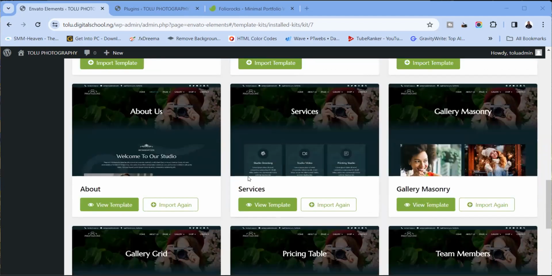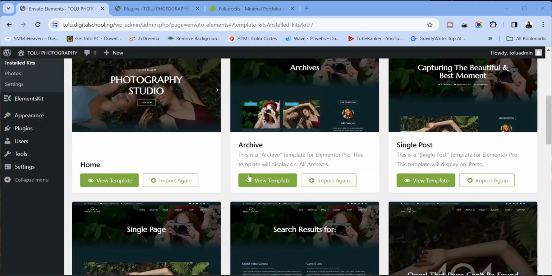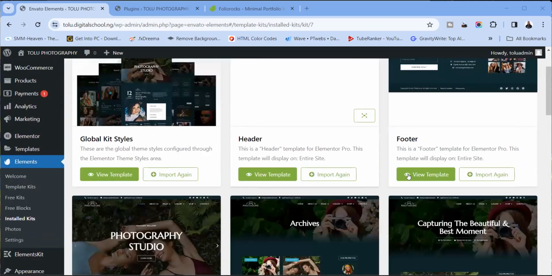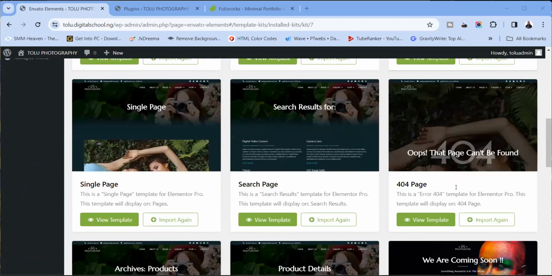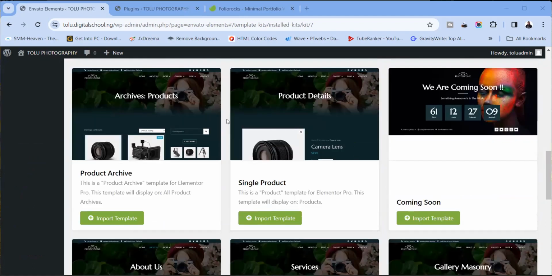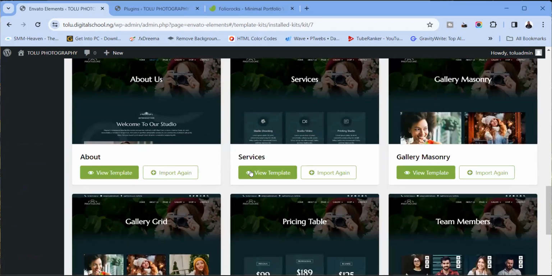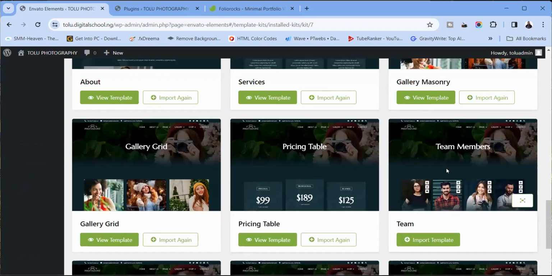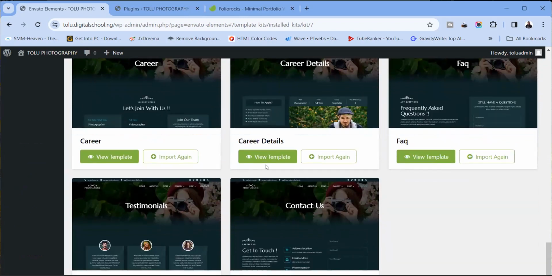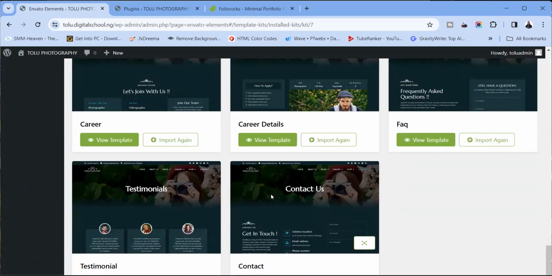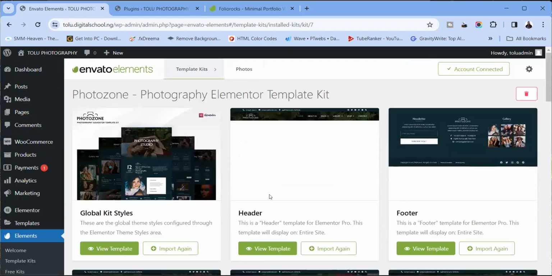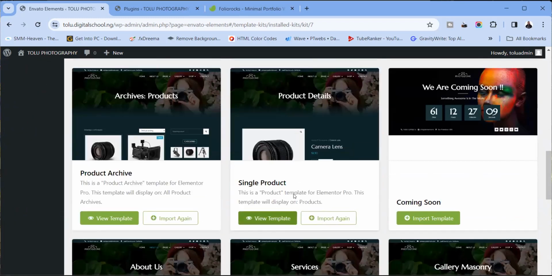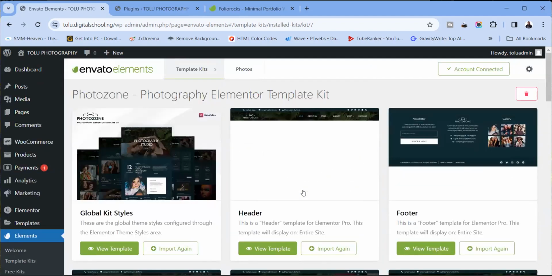So we can see that our templates have been imported. We've imported all this, imported this. I'm not importing this because I don't need a store on the site. I can just import it, but I don't need a store on the site. So I've imported all these team members. I don't need a page for it, but let me just import so that you see how it looks, since we are practicing. The last one. So all have now been imported.